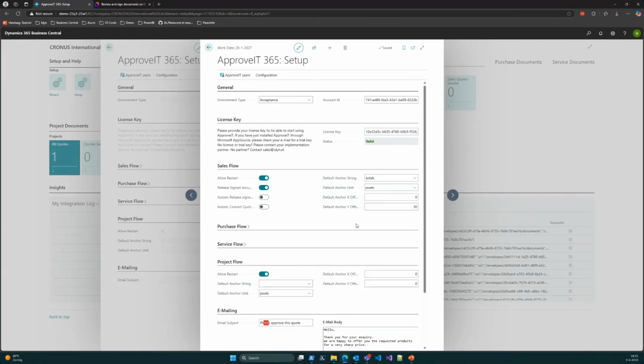If we use tab sets, that also means that we don't use these defaults at all. These are only used when we don't have any tab sets available or no specific configuration for the anchor strings. So this is also, once again, a fallback if you don't have any additional configuration.